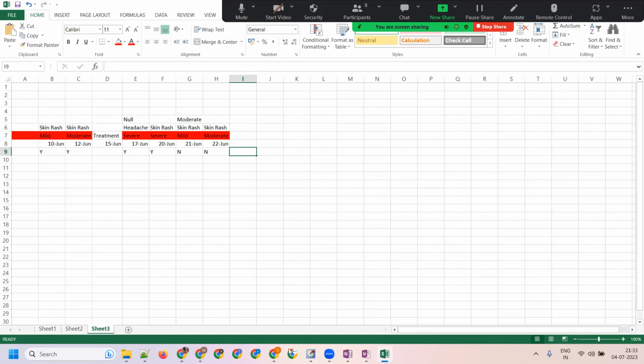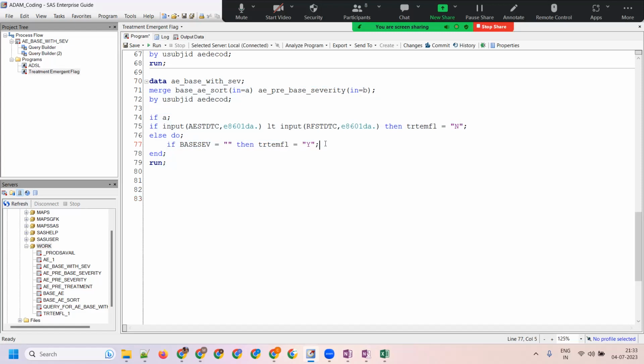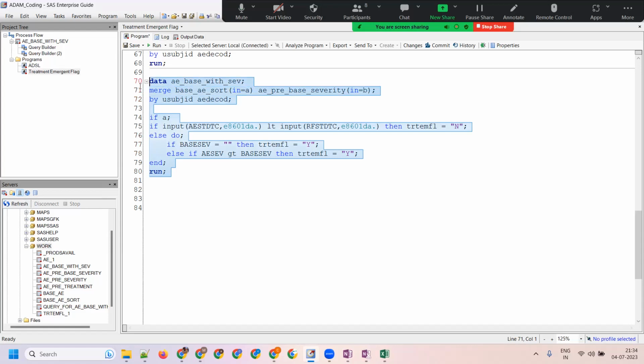Right. So how to write this? You are already here. Base severity is not missing. Else, what is the next condition? Else if, because I have to check the condition again. What is that? The AE severity 1 is greater than the base severity. Then only treatment emergent flag equals yes. Right? Run this.